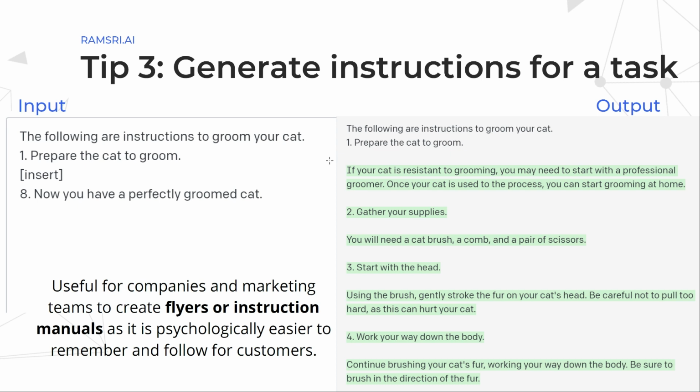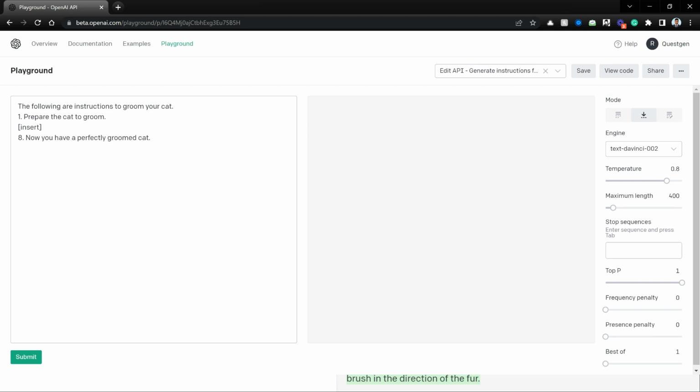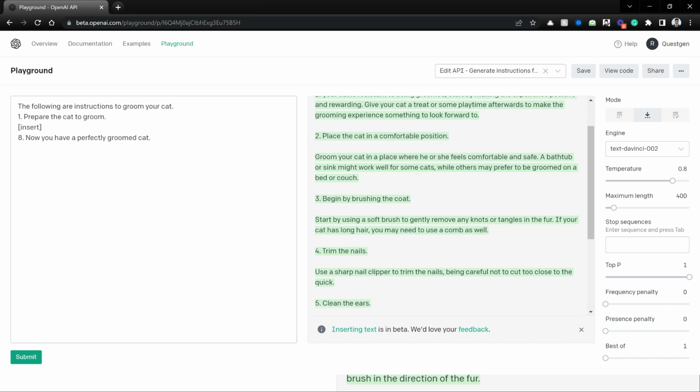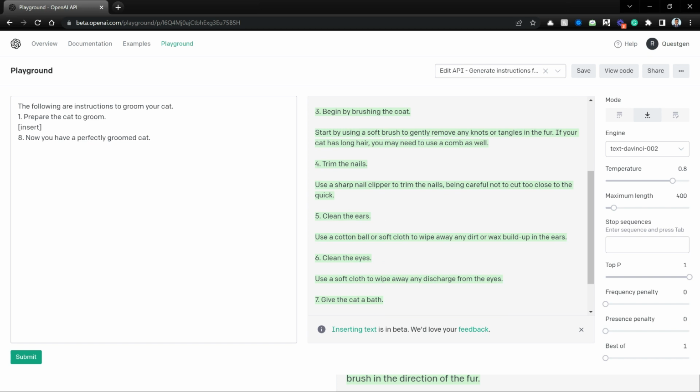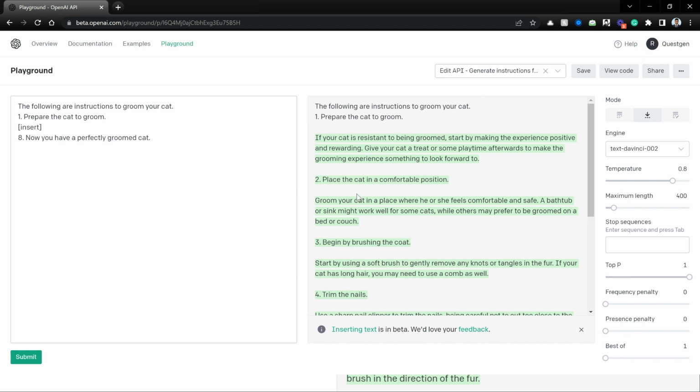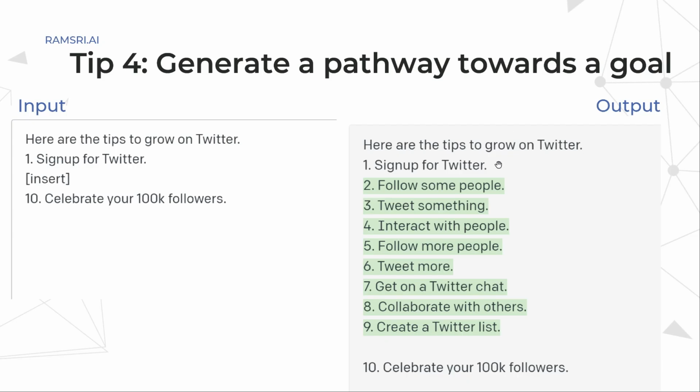Let's look at it in the playground as well. Again, I am in the playground where I have: the following are instructions to groom your cat, prepare your cat, now you have a perfectly groomed cat, and you have insert. Let's click on submit. As you can see, OpenAI GPT-3 has smartly filled up all the things for us, preparing the cat to groom. There's a paragraph, place the cat in a comfortable position. There's some paragraph, begin by brushing the coat, trim the nails, clean the ears, clean the eyes, give the cat a bath. So pretty solid, as you can see.